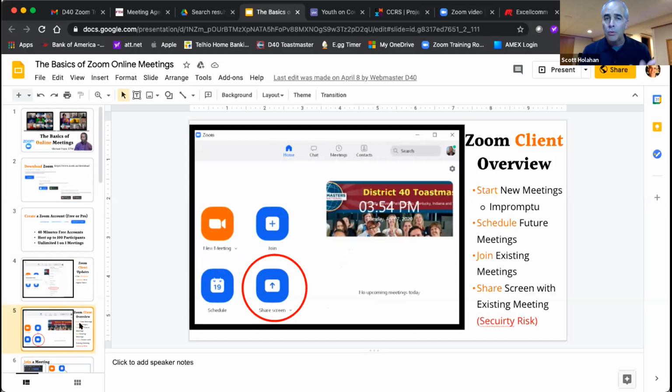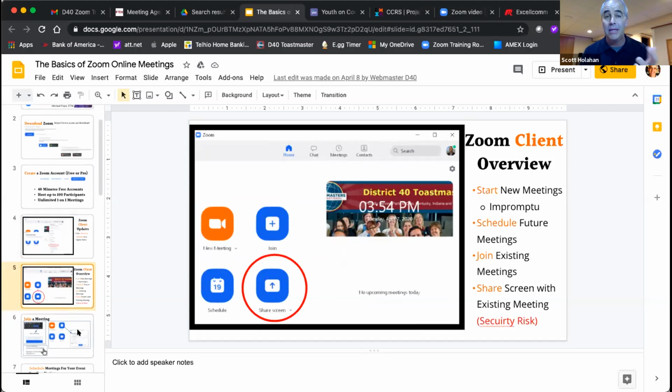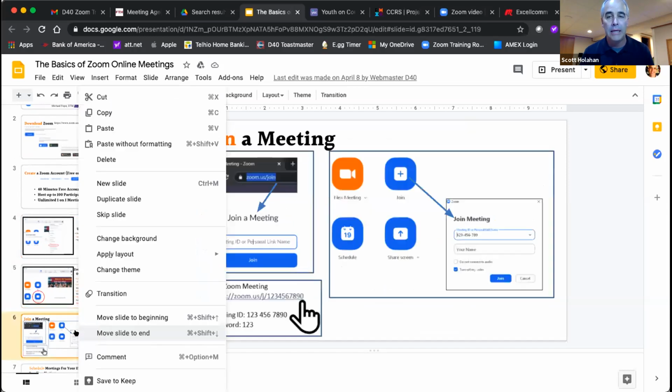So I'm just going to go through a few things here. Those were just basic items, just to make sure that you're using the latest version of the client. I think that's point number one. Point number two, very important to get.